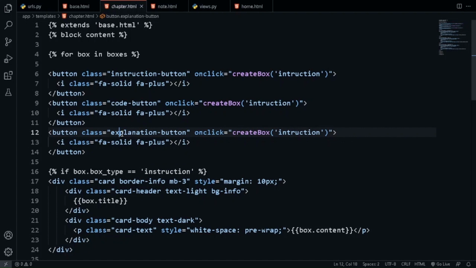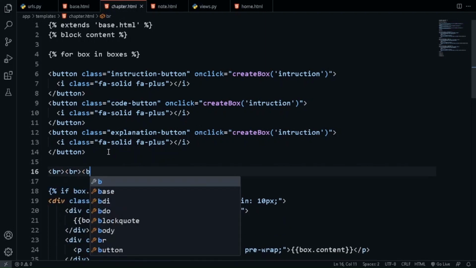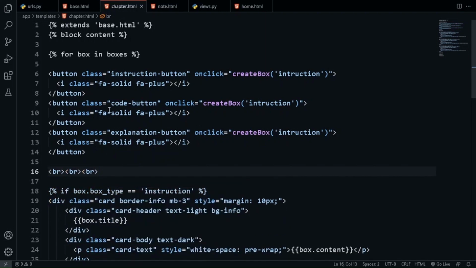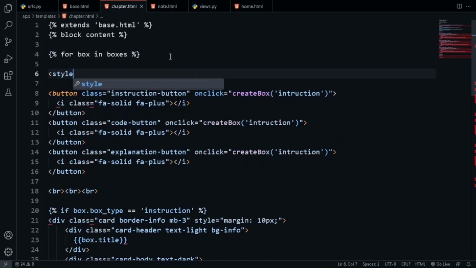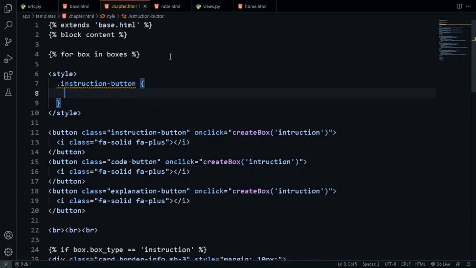Now we need to give some HTML styling for this, and for that I will create 3 br tags, break tags in here to leave 3 lines. Now I will give it some custom styling. I will access the style tag, and I will first give the styling to the instruction button. We want the position of the buttons to be fixed, that is, even though we scroll down, the button should be there itself, so that we can easily create without going up and down for creating and clicking on the button. So that's why we are giving it a fixed position.